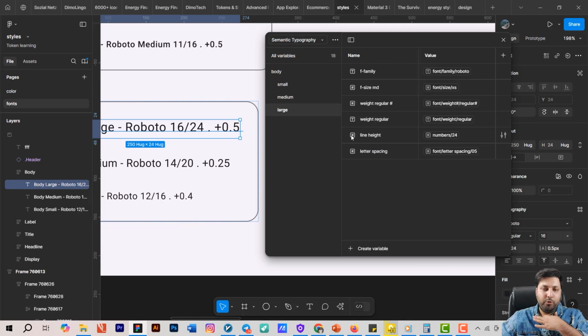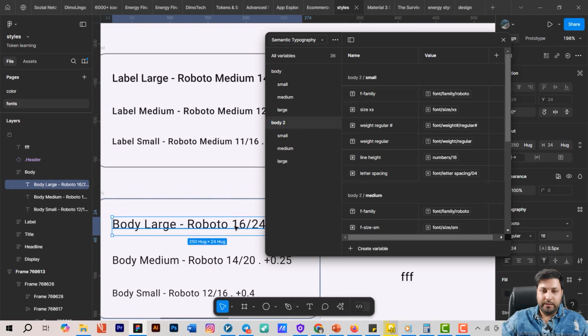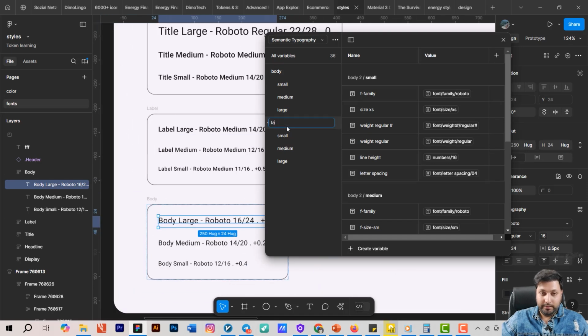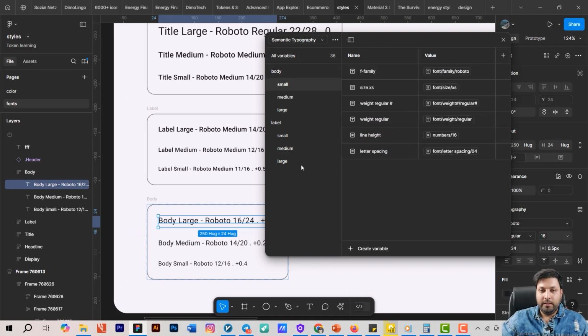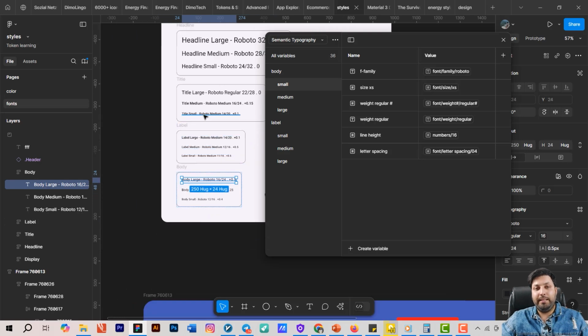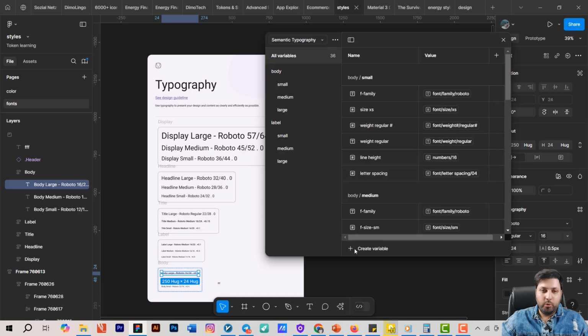Okay, so let me tell you something, guys. Now we have body 3, and if I duplicate it for title and for label, again we have 3 font families here, 6 font families, then 3 more. We have 15 font families. Because our font family is the same for all of them, it's not necessary to write font family for each of them. So we can do one more thing.